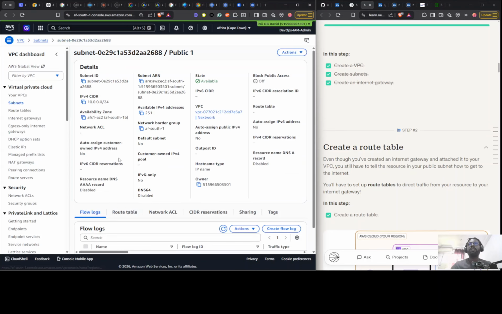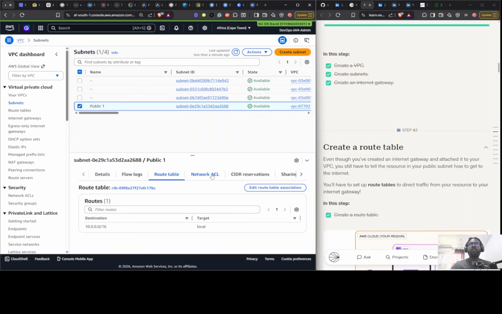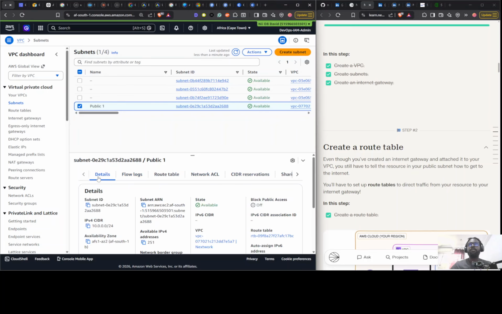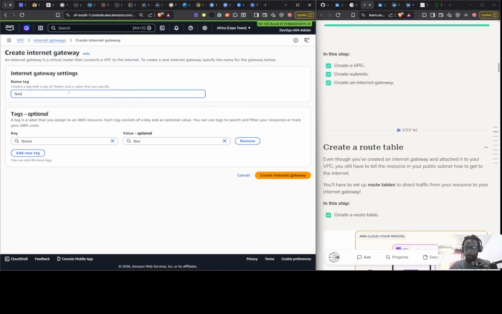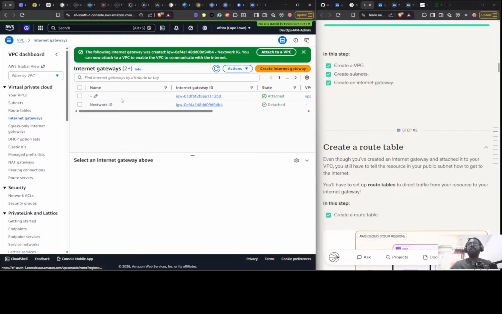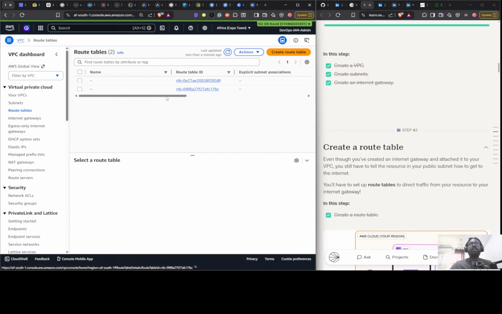No, not network first. I want to say something. Okay. Internet gateway. IG. Create the internet gateway. Okay. Then I'll go to the route table.